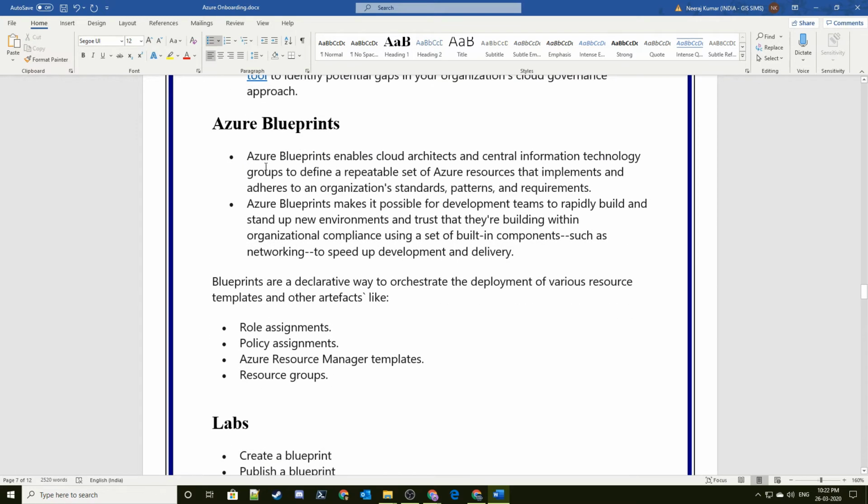Okay, Azure blueprints enables cloud architect and central information technology groups to define a repeatable set of Azure resources that implements and adheres to organization standards, patterns, and requirements. So basically earlier, before Azure blueprints, if you wanted to manage the entire infrastructure of your Azure environment, you had to create various ARM templates, Azure Resource Manager templates. These are basically JSON files that you need to create, and it used to get very complicated to manage them.